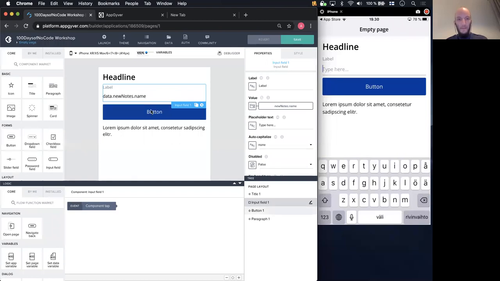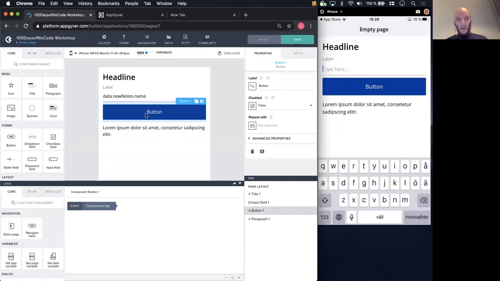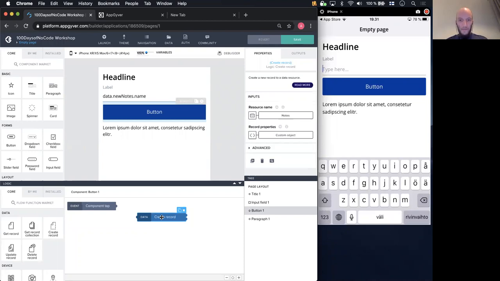Now the second part of this is posting it to the actual data storage, and that's where this button comes in. So we're going to choose the button here, and then we're going to remember that we have the logic canvas here. And what we can now do is navigate through the flow functions, and we can find this data section here. In the data section, we have these flow functions called get record, get record collection and create record. And we're going to take this create record flow function, and we see that it has two properties here in the properties panel.